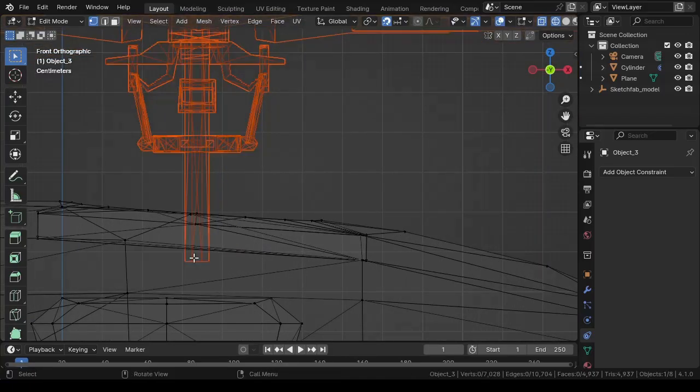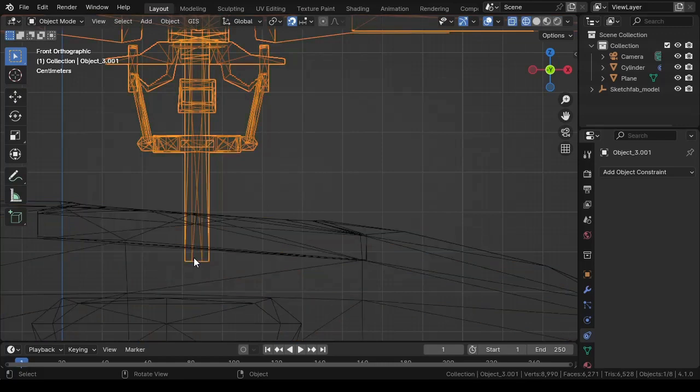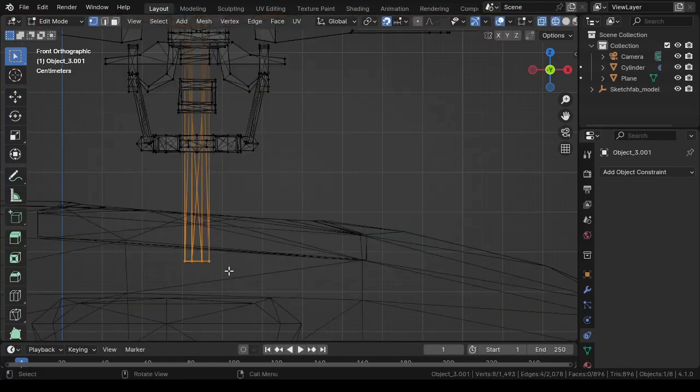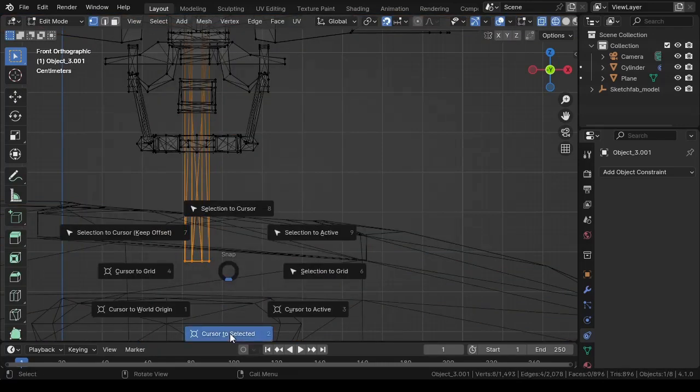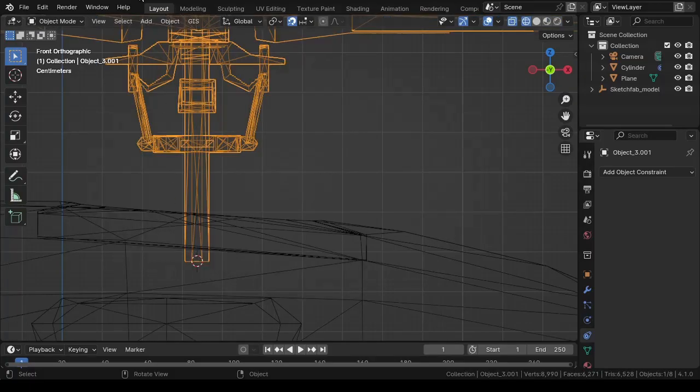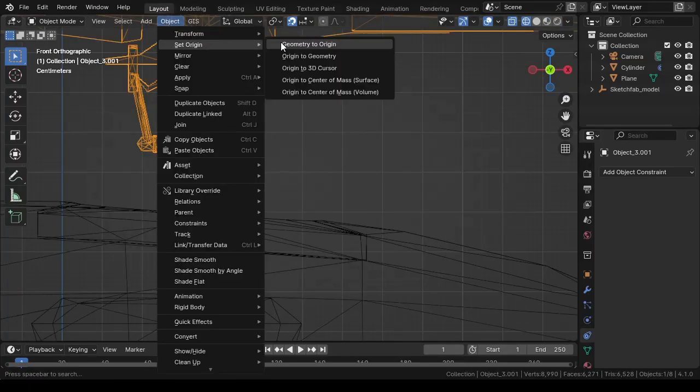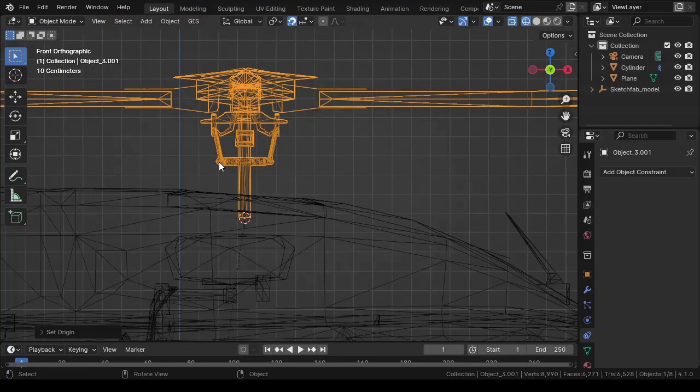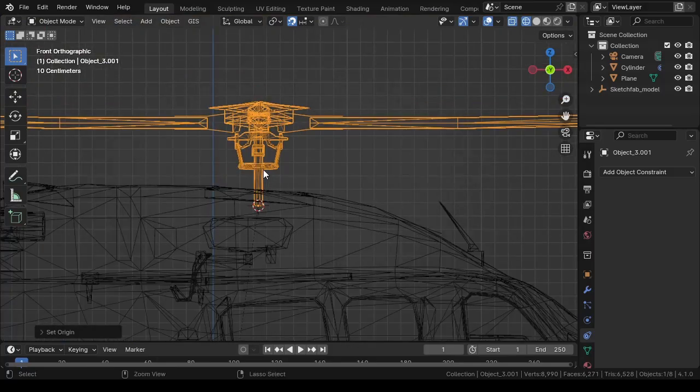And P to separate selection. Select these bottom vertices here, Shift S cursor to selected, and object set origin to 3D cursor. Now, as you can see, it's parented to its original origin, so I'm just going to Alt P, clear parent, and keep transformation.